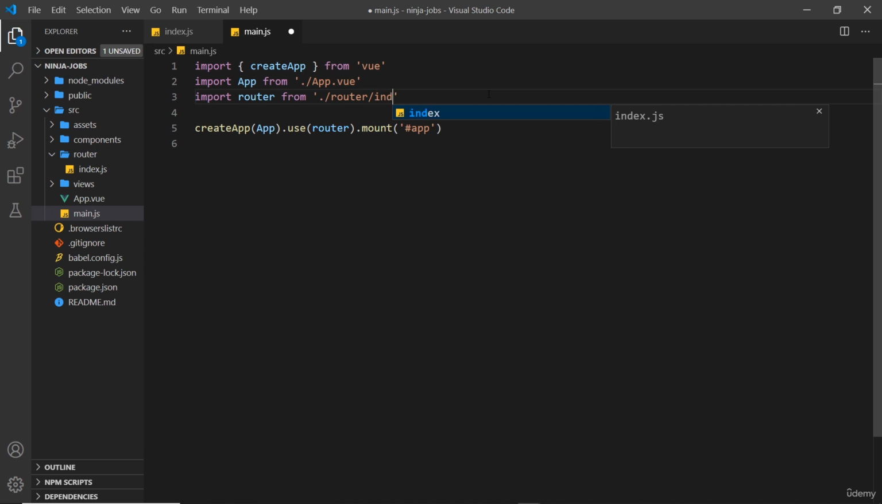And by the way, we don't need /index over here to import that. When you go to a folder and it contains an index file, it will automatically import the index when you use the folder name. So we import that and we register it for the app right here. So now our application uses the router.